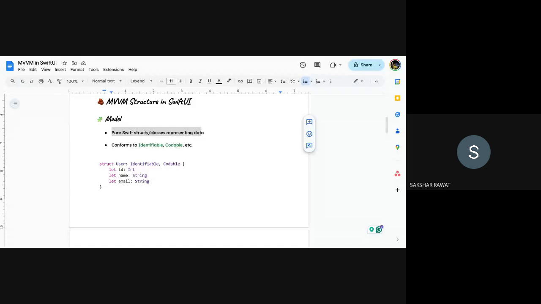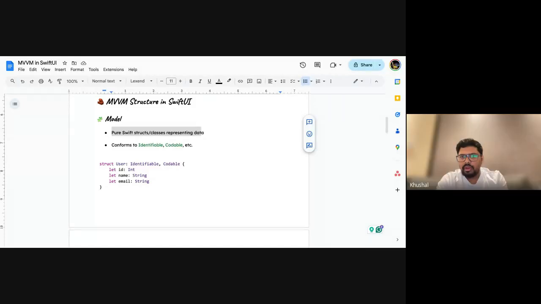Okay. For API calling, it's better to create a separate layer. Yeah, obviously, Ankit. Normally we have a separate layer for API calling, or we have a network manager and all that. But again, we are talking in the very basic context first.